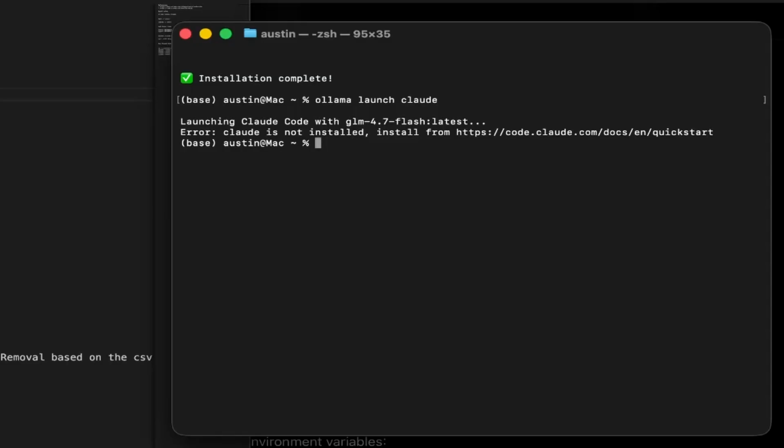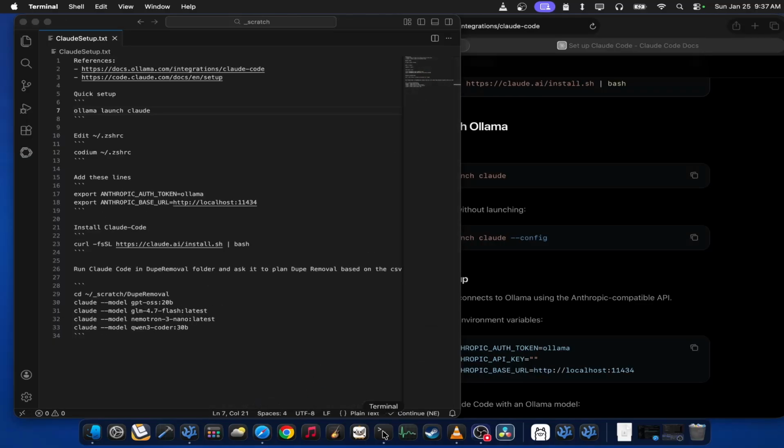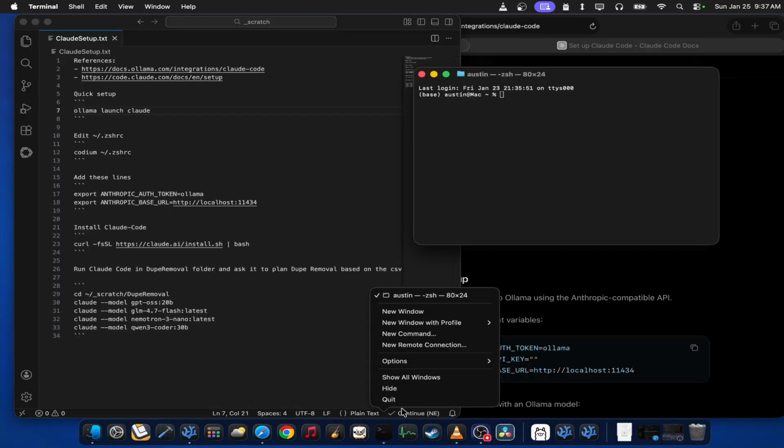Claude is not installed. Oh, I think it's because I need to quit this terminal and relaunch it, because whenever I installed Claude, it would have probably put something in my environment variables, and this terminal doesn't know about those yet. So I'll close that. We'll quit out of terminal. Go back into terminal. Oh, I used two fingers to click on it and went to quit. That's how I did that.